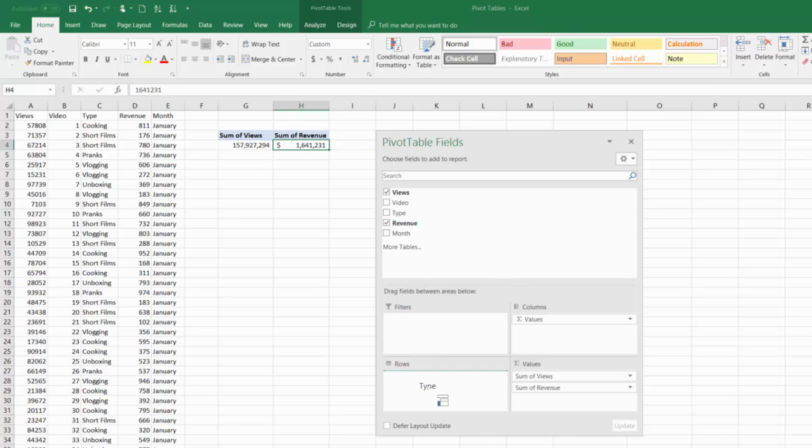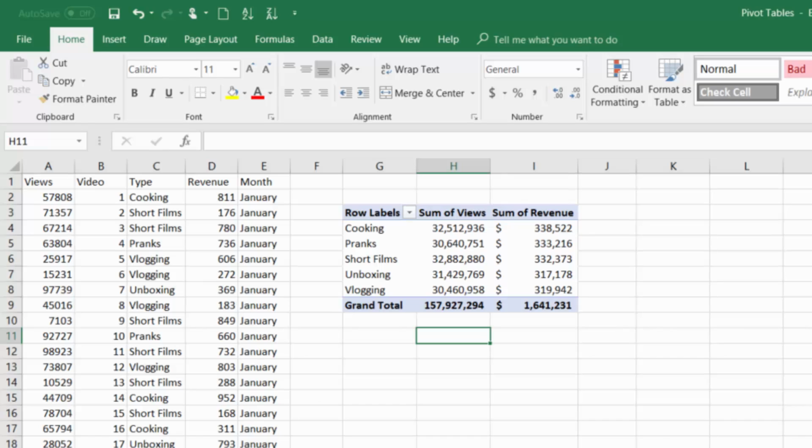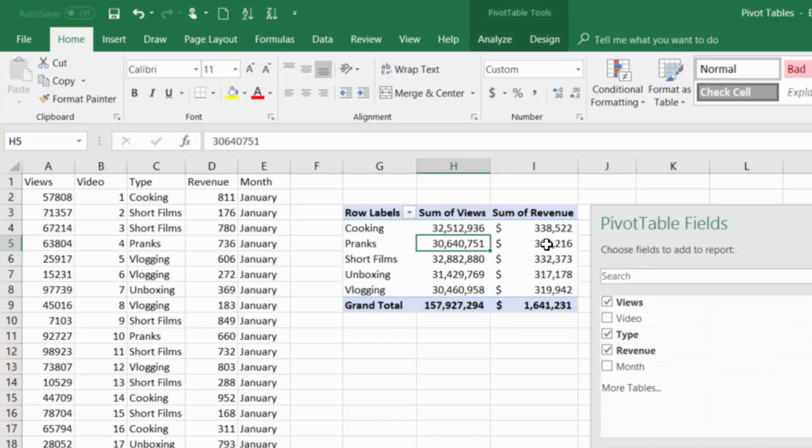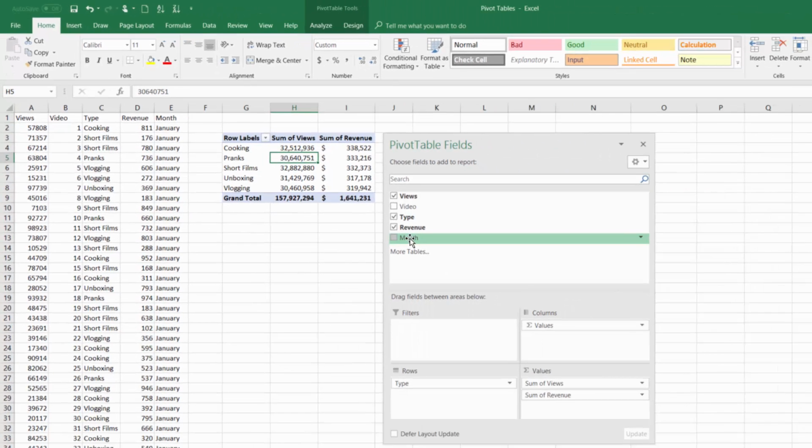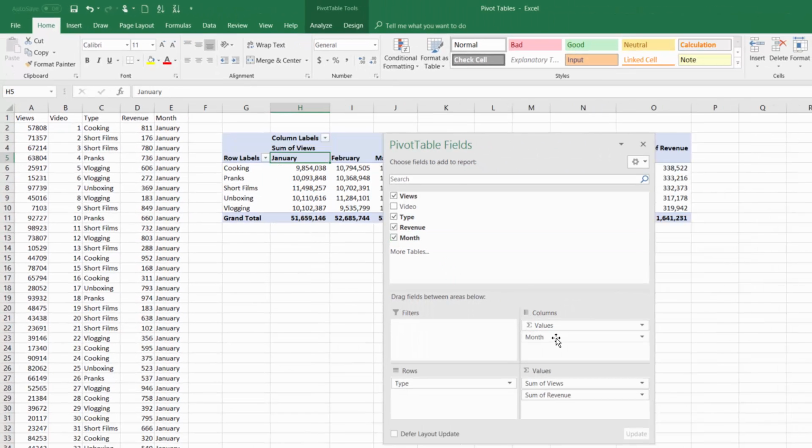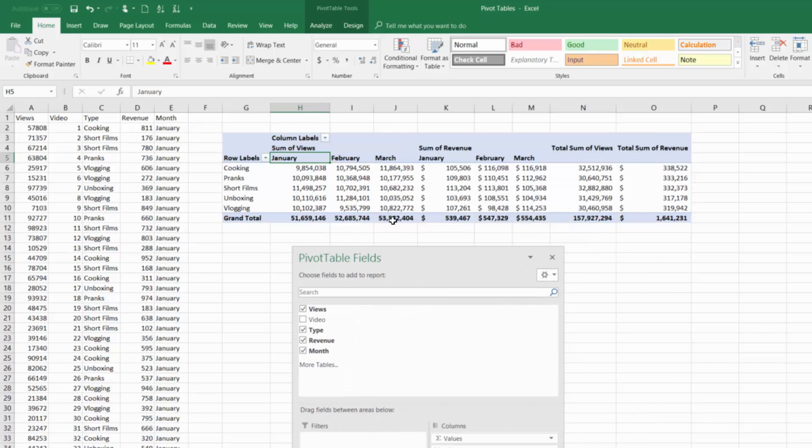Now look what happens when we add type. The pivot table is automatically sorting the data based on the type of content. So immediately we can see cooking gets a lot of views and makes a lot of money. But we also have this month column here. Let's see what happens when we add it. So here we're getting even more data. We can see over time how the views are increasing for cooking, for example. We can see how the revenue is progressing, and it tells a better story with our data.